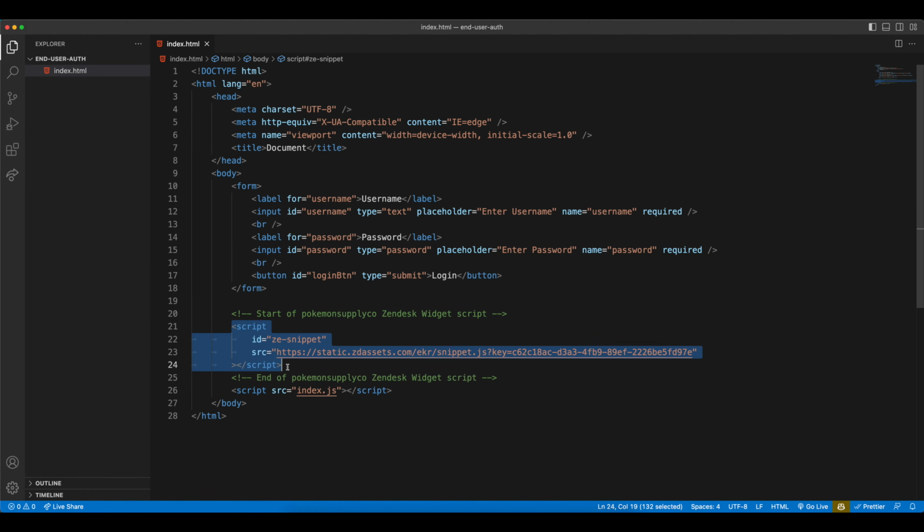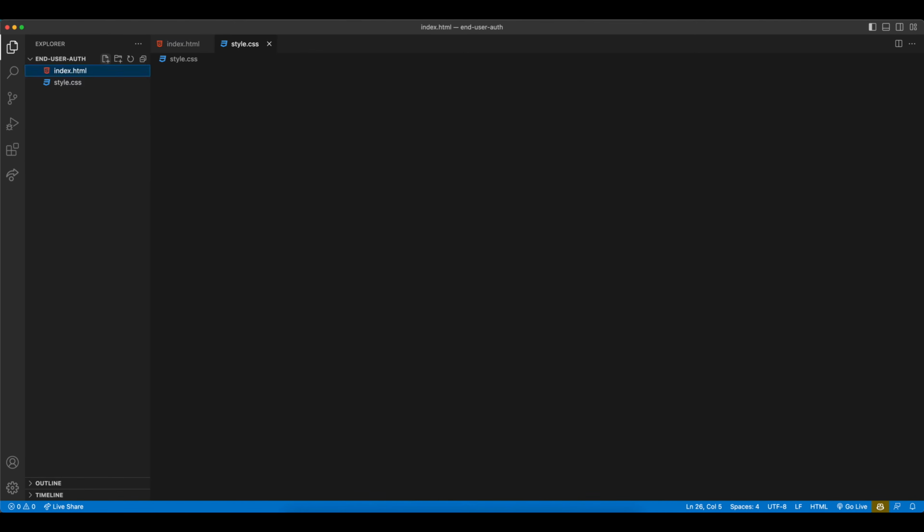We also have the Zendesk Web Widget script towards the bottom of our document which is necessary to initialize the Web Widget in the UI. Finally, we have the script element which is calling the index.js file that will contain the JavaScript for our front end. I'm also going to create a style.css file and add a tiny bit of CSS here to make our UI a bit more presentable.